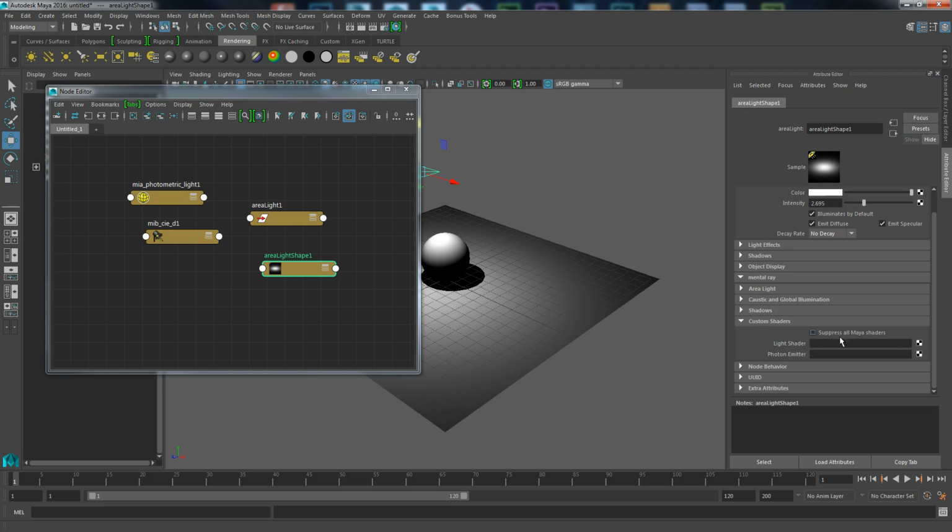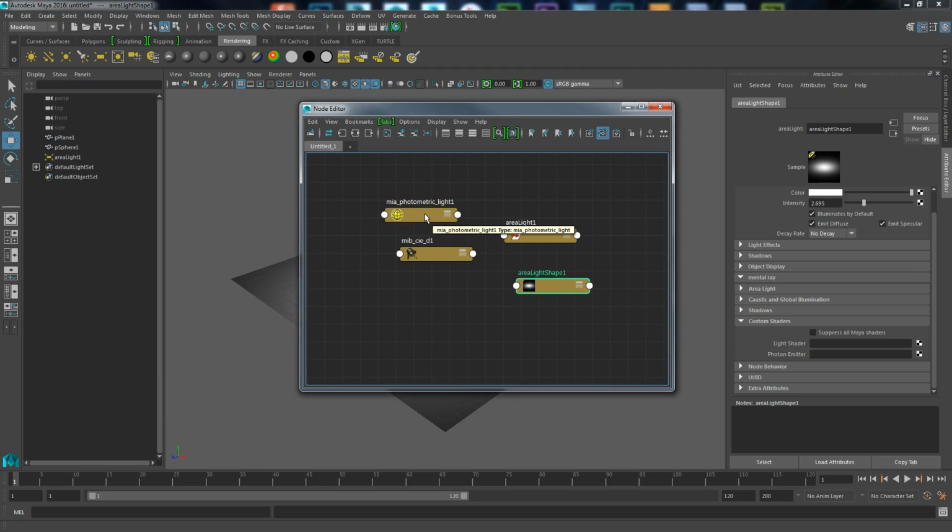And this is where we load our photometric. All you have to do is come over here on this photometric, use your center mouse button, click and hold down and drag right here where it says light shader on the word, and let go of it, and that'll drop it in there. Now I want to do that same thing again, center mouse button, drop over here on the photon emitter, and I want the same one loaded in here.